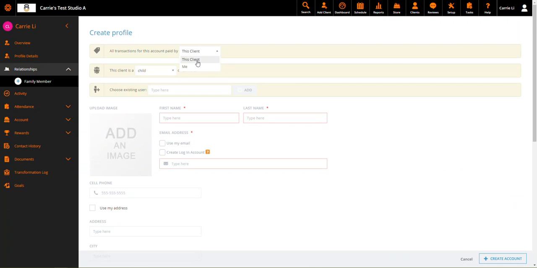be paying for themselves moving forward, or right now you'll see the word me because I'm logged in as myself, but in the event that I was another client, it would actually say the name Carrie Lee under here. So in this case, I'm just going to say this client is going to be paying for themselves moving forward. Over here, I can set up the relationship. Let's just say the relationship is a spouse. We can put that in here.